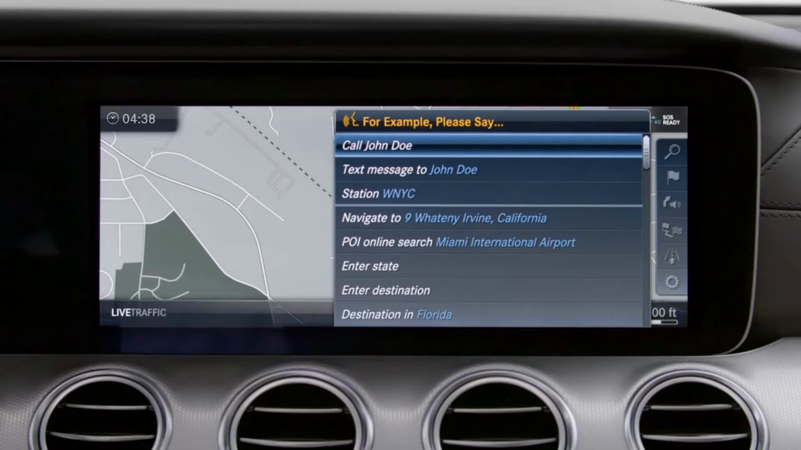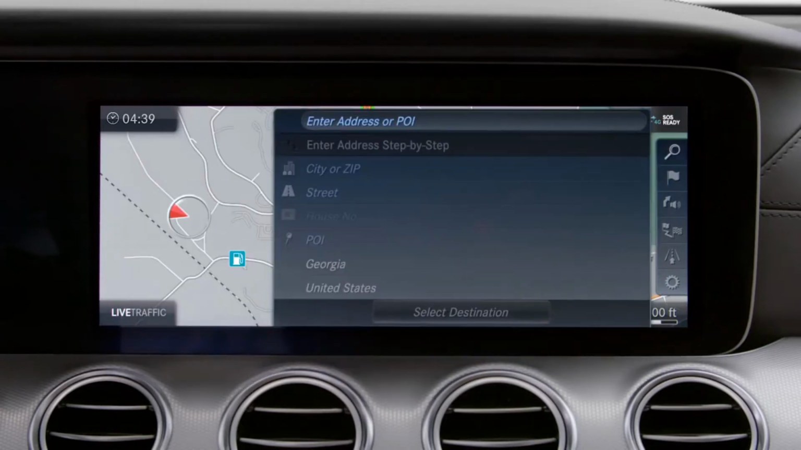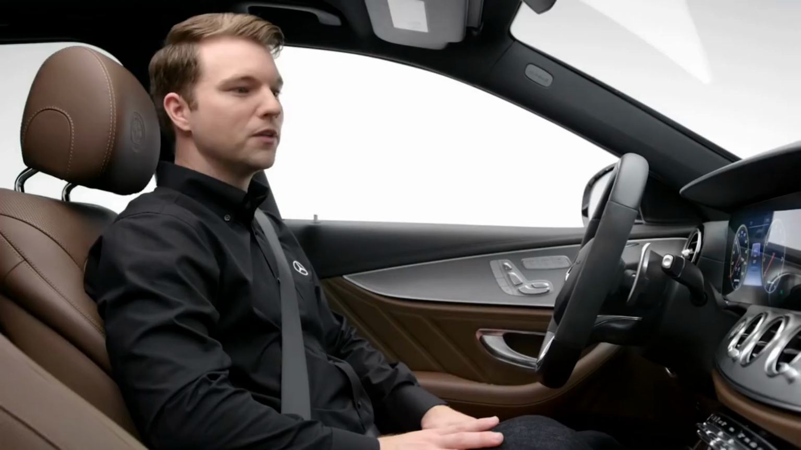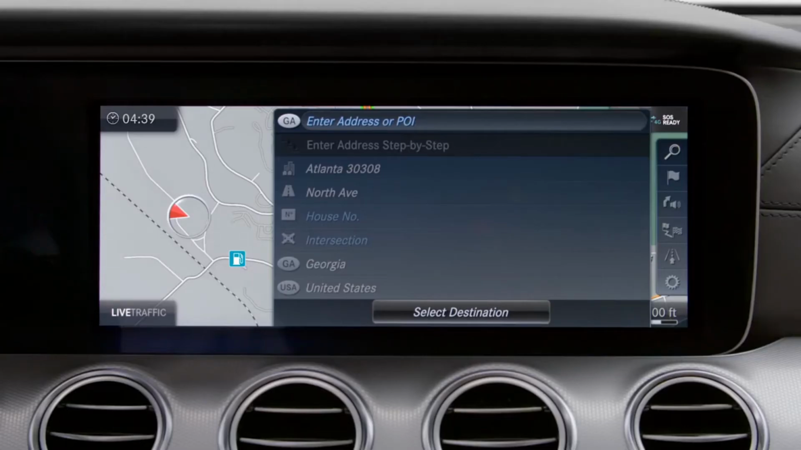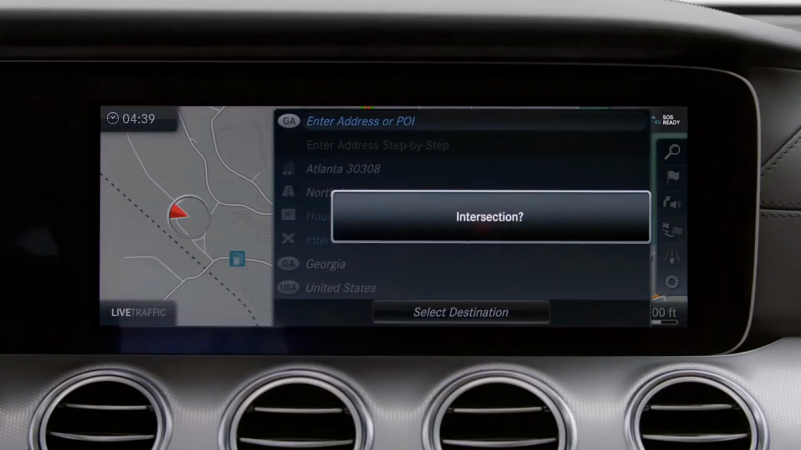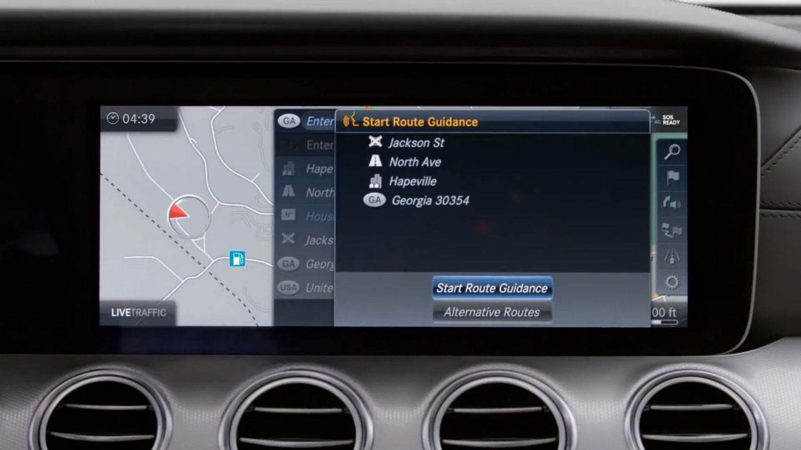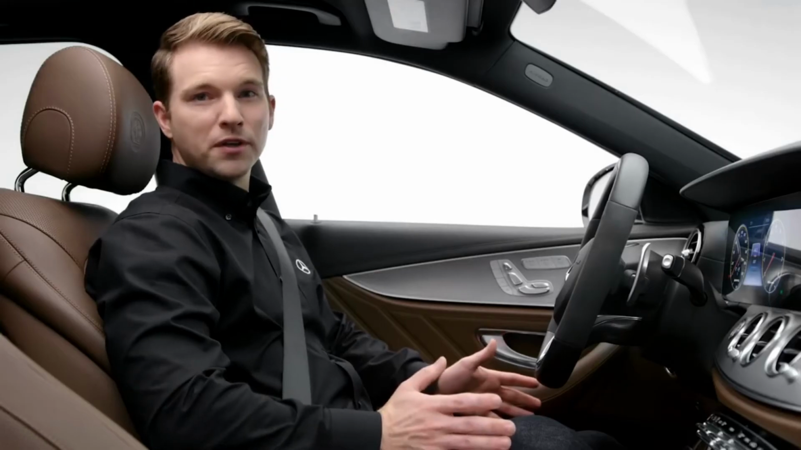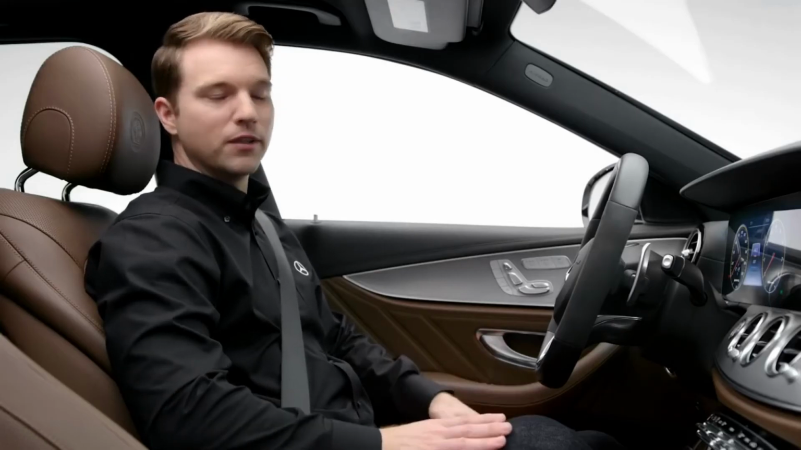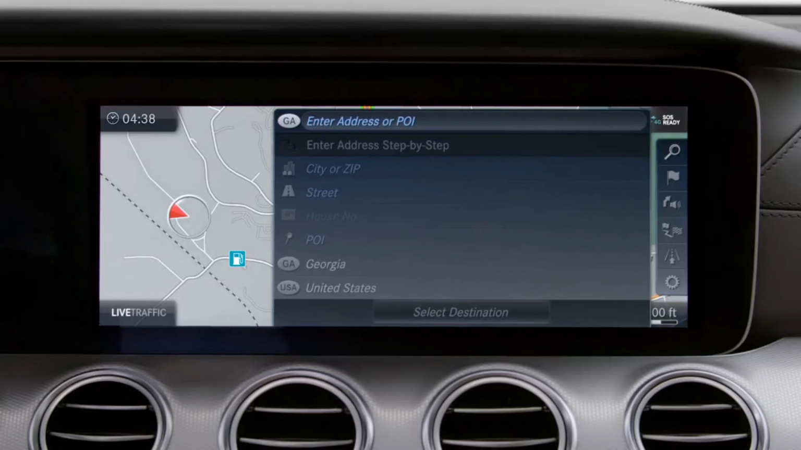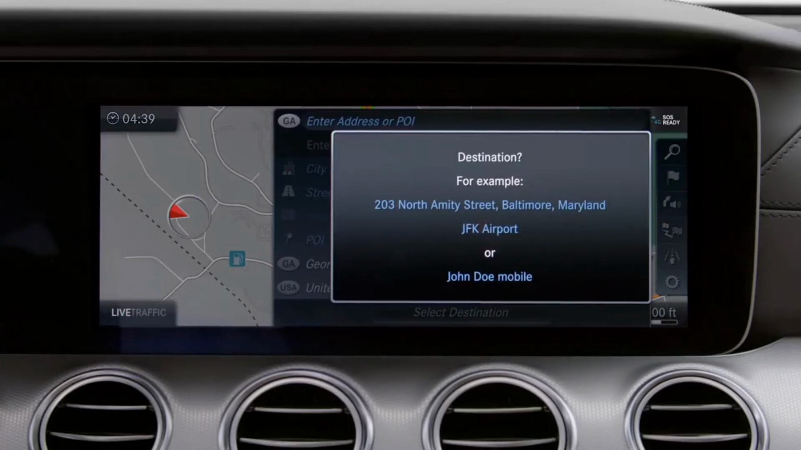Enter intersection. The first street, please. North Avenue. The intersecting street, please. Jackson Street. North Avenue, Jackson Street accepted. And if you entered the wrong address, you can always go back by saying, correction. Please say your destination again.